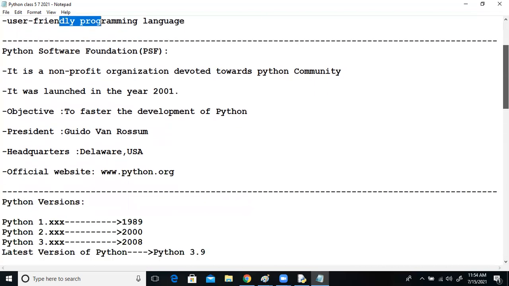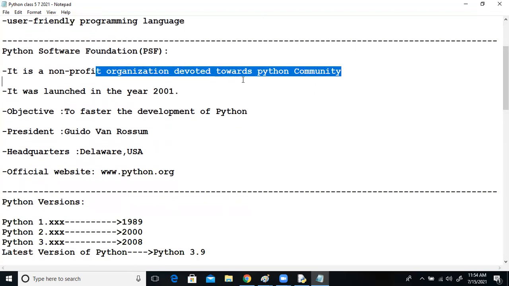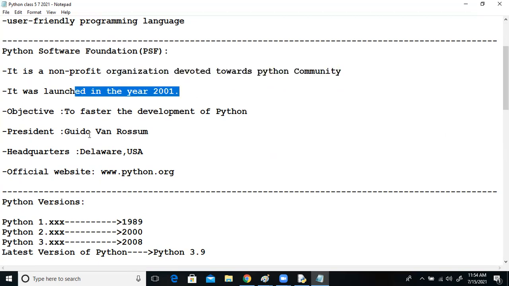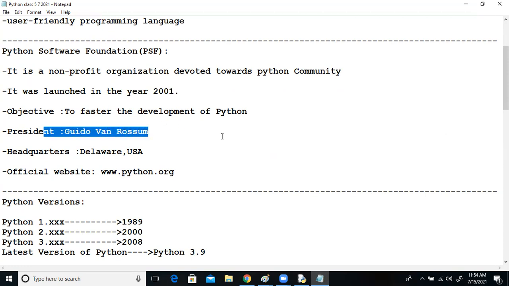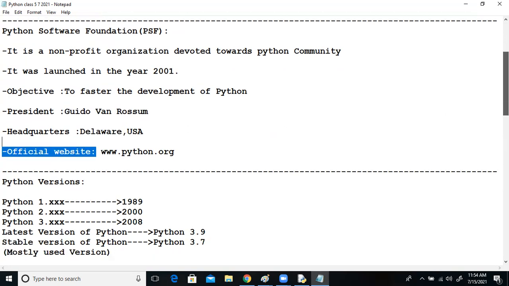So, the Python Software Foundation. It's a non-profit organization devoted towards Python. It was launched in 2001, with the objective to foster the development of Python. The president is Guido van Rossum, the personality who developed Python. Headquarters Delaware, United States. Official website python.org.